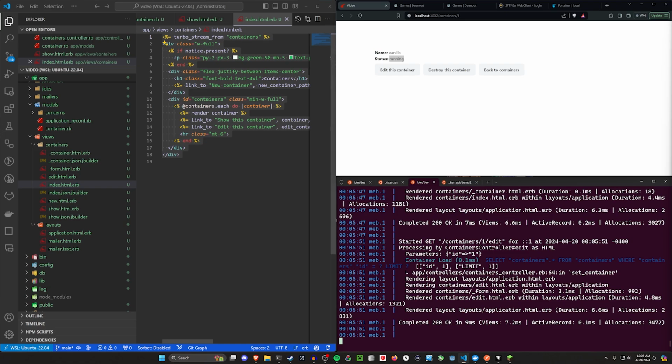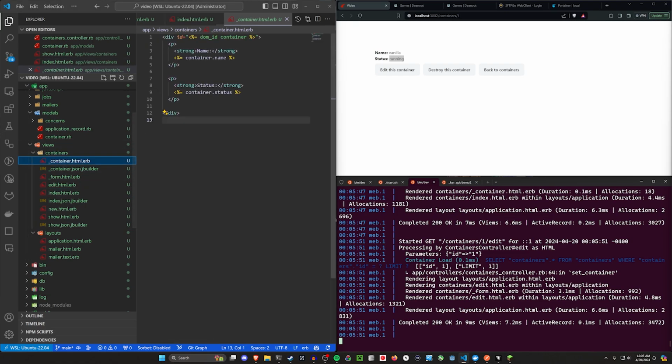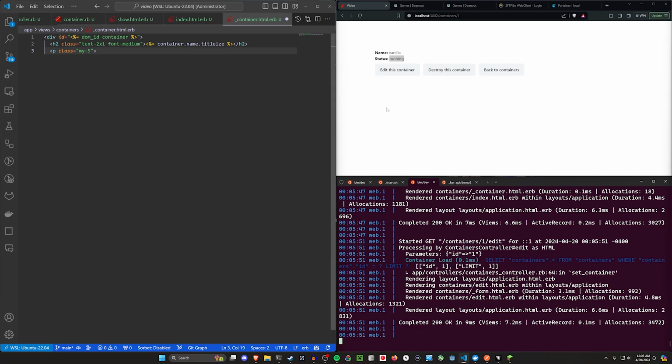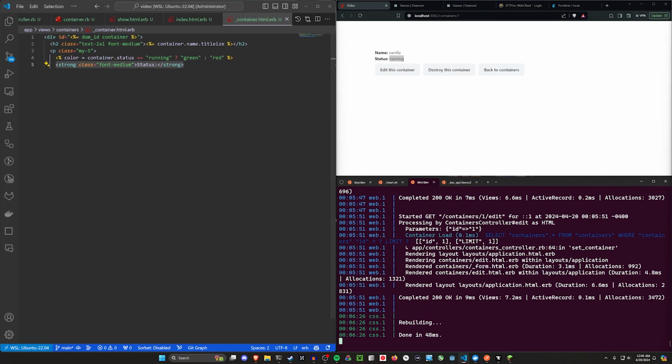So what we do is we come into our container partial, and we need to change this partial because it's really gross looking. So what I'm going to do for this is grab these bits right here, paste these in. Then in here, this is normally where you would do the status, but I'm going to do this instead. We set a color equal to the container status. If the container status is equal to running, we make the color green. Otherwise, we make it red. Then we say, here's our status. We just put it in a font medium.